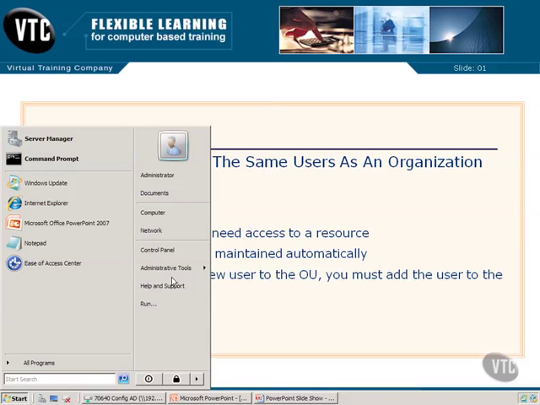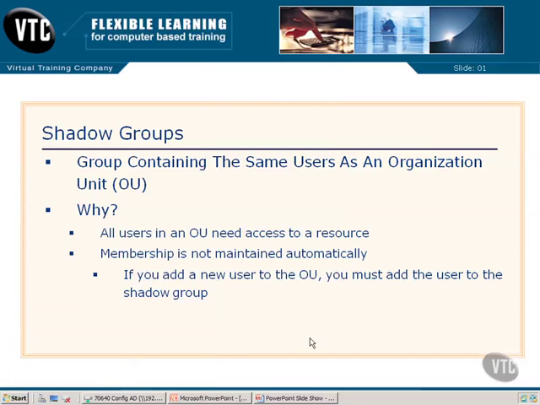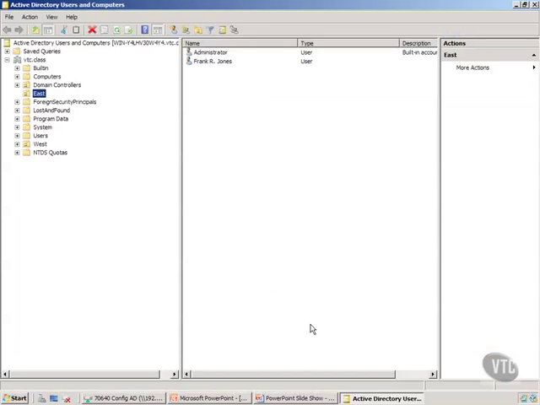What I'm going to do is go out into the administrative tools, Active Directory Users and Computers. And what we will do now is go to an OU. Notice the East OU. It has the administrator and Frank Jones. It could have 100 people in here. But I need these people to all have a certain permission. Notice it's the East OU.